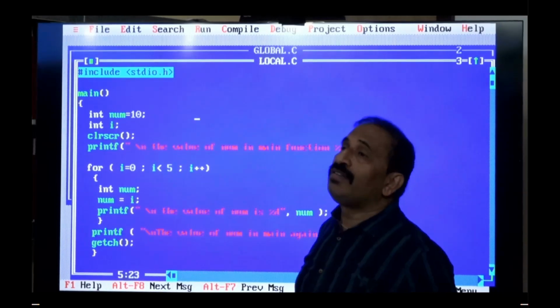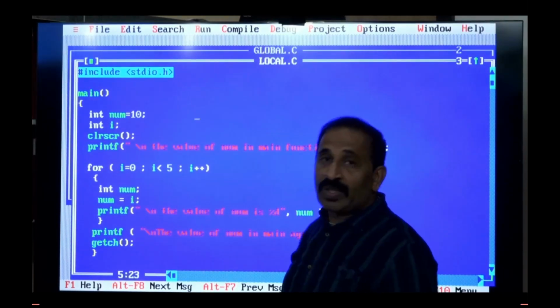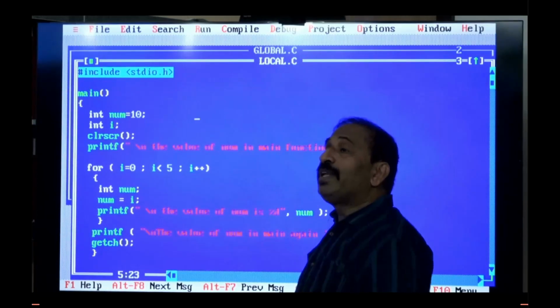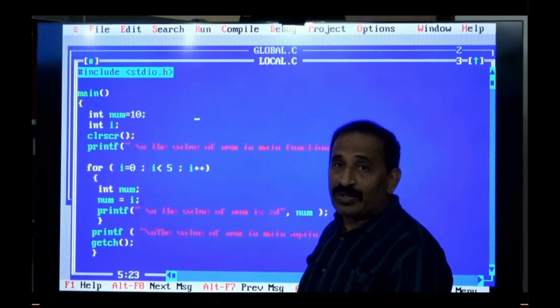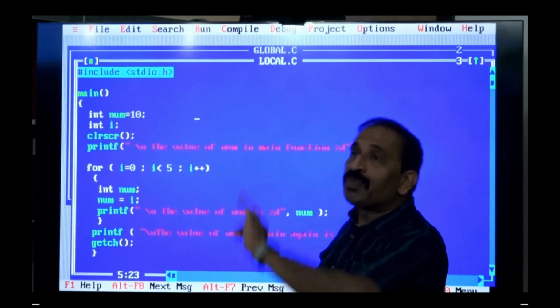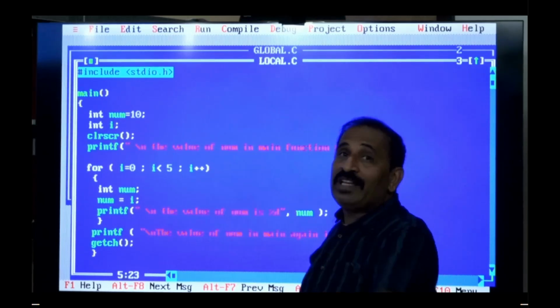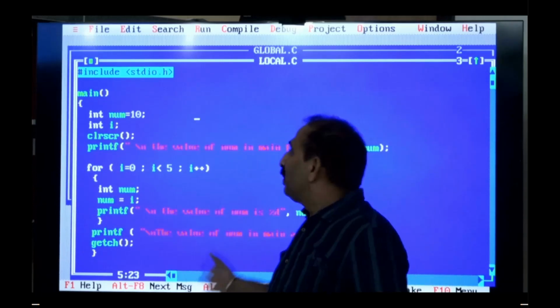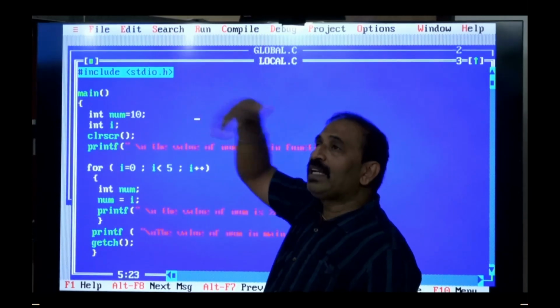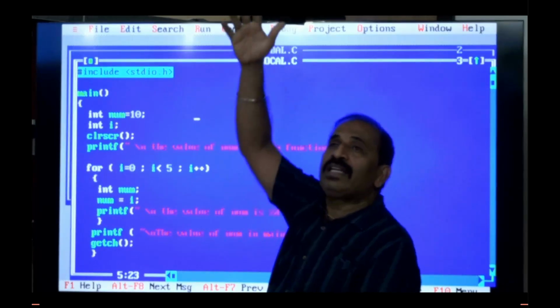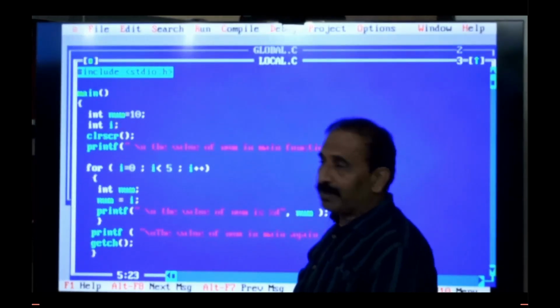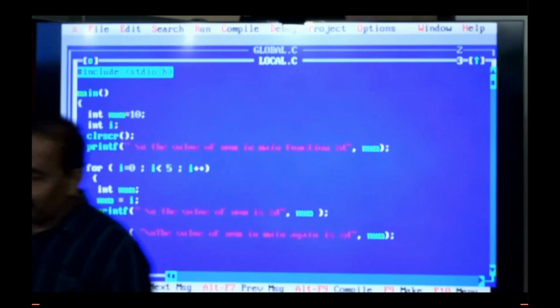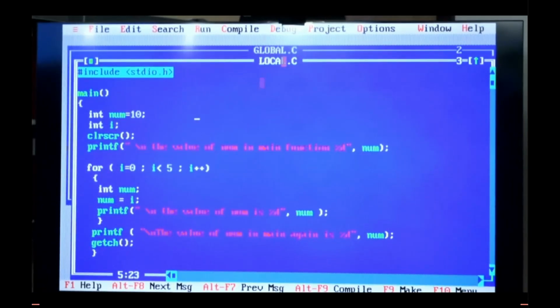Life of a local variable, how does this go? In the previous video, I have explained to you how exactly the global variable responds. Global variable life is longer. You will be declaring the variable outside and the life is for the entire program. So we will see with an example. I have already typed the program. We will see that.